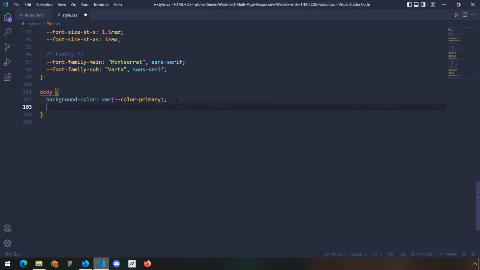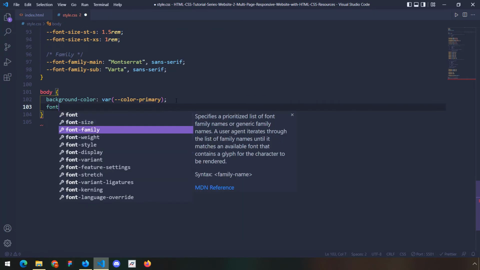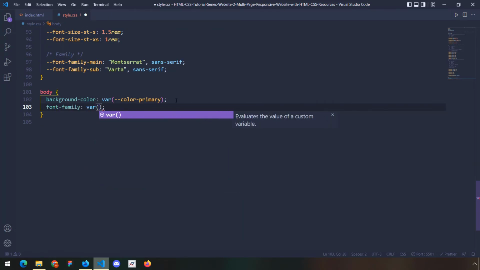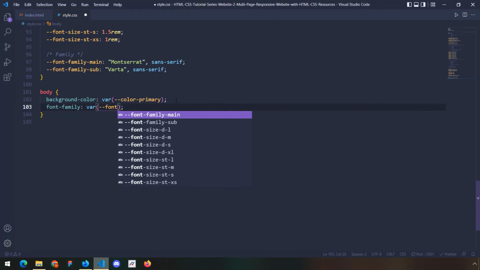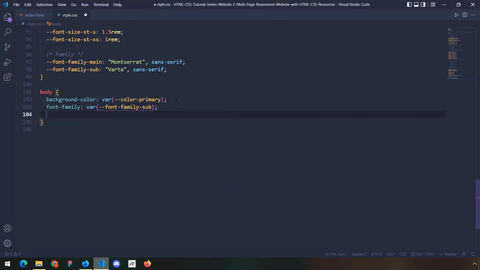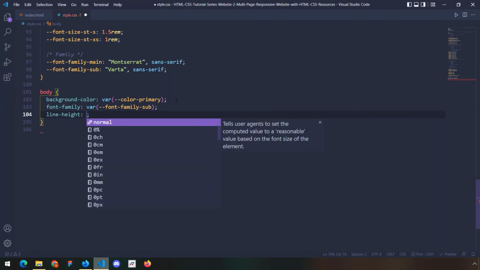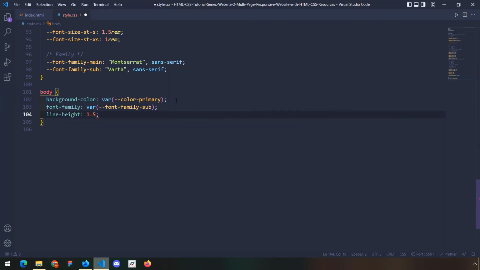And then I'm going to provide a general font family as well. That is going to be var font family sub for the general. And let's provide a line height of 1.5. Save that. There we go. So we're done with the body.